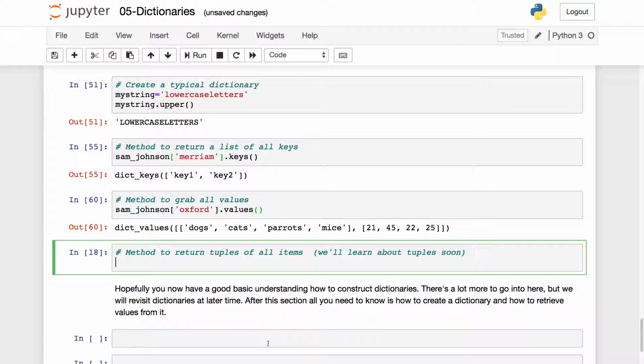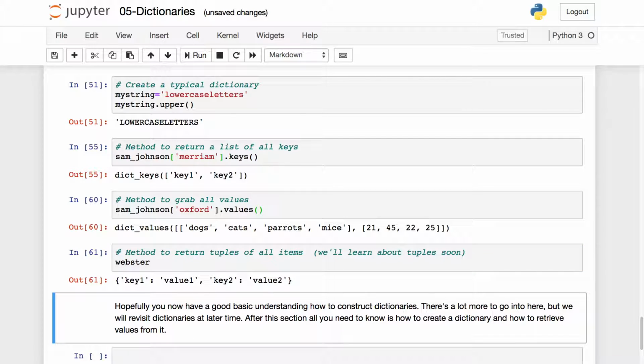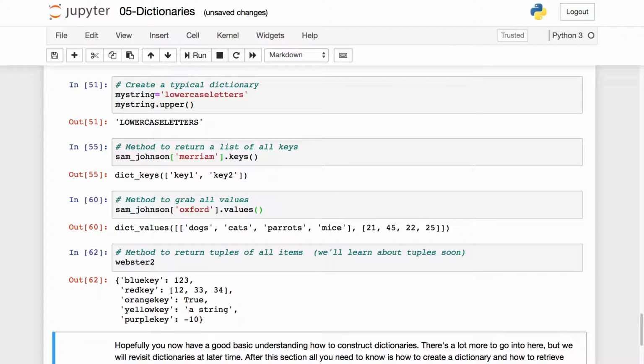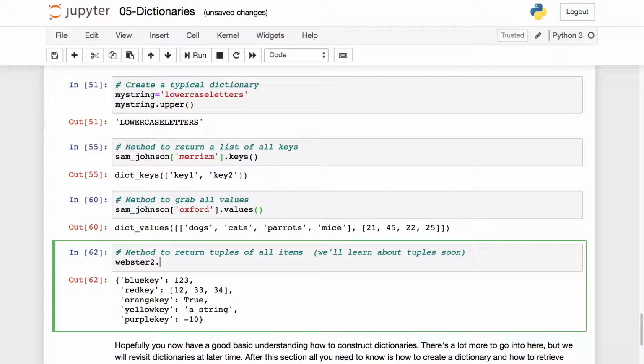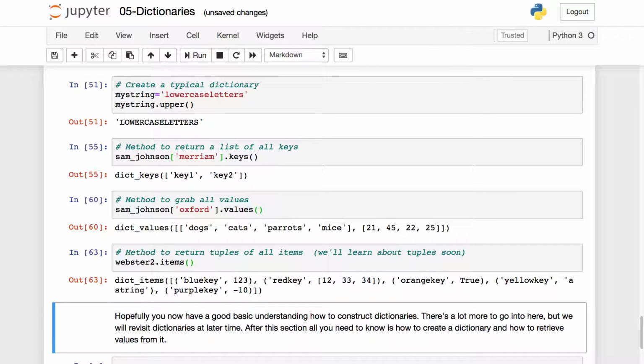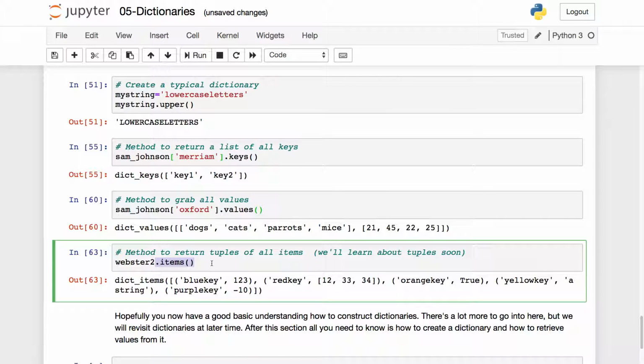And a method to return the key value pairs of items as tuples, which is what the next lesson is about. Webster looked like this. Webster 2, I liked that one. .items returns each of the keys with its value, but in a different format. Now it's in parentheses instead of being in curly brackets, which means that I can now do a whole bunch of other tuple methods on that thing. So keys, values, and then items pairs the two of them together.